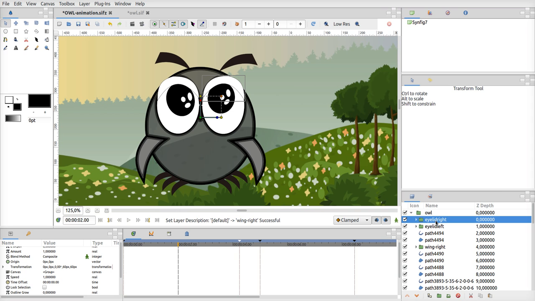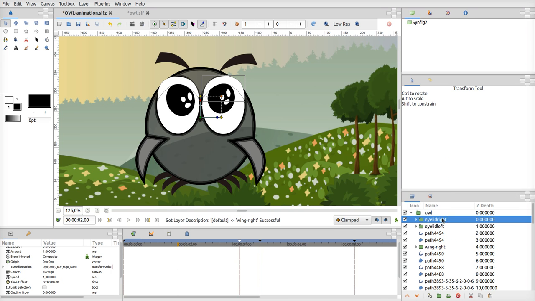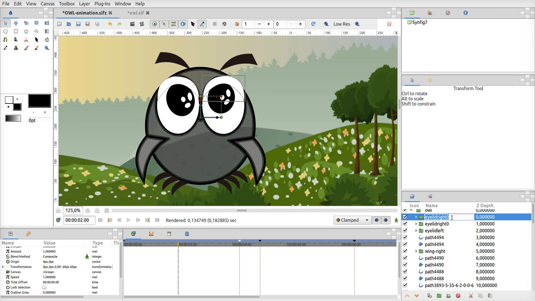So now I want to animate it. What I will do is I will rename this. I will call this eyelid 0. It's the first image I need, which is an open eye, which I choose as a standard 0. I will duplicate this layer and call it eyelid 1.